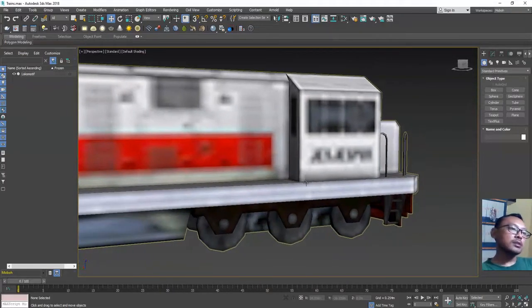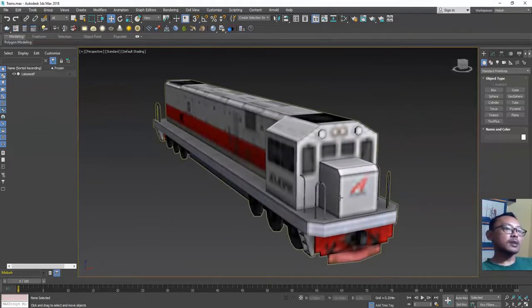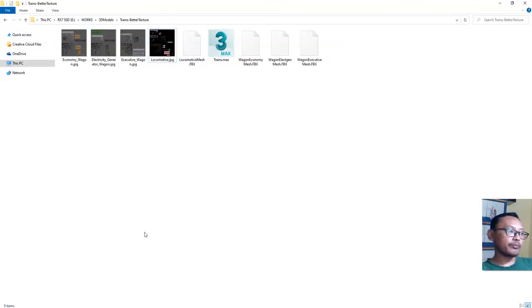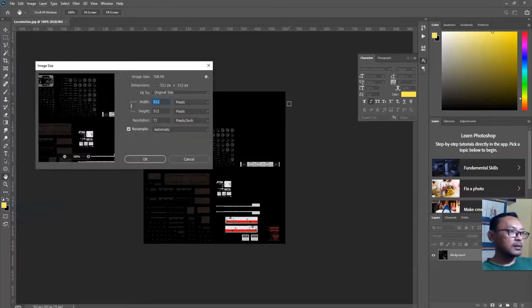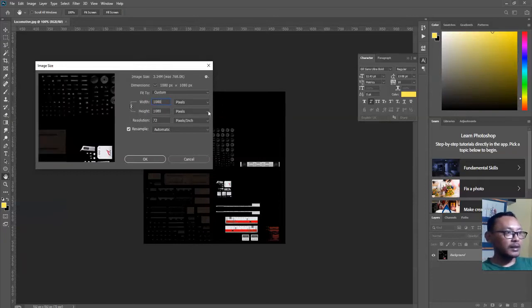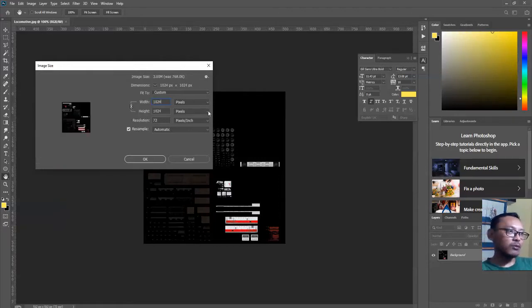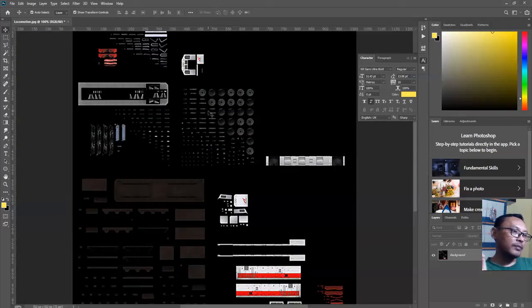So in this video, I'm going to retexture this 3D model. I'm going to start with editing the texture file with Photoshop. This is my Photoshop program, and let me drag and drop it here. Let me check the size of this texture. It is 512 pixels, sorry. So I'm going to increase the size of this texture to 1024. Let me hit OK, and I will save it as a Photoshop file.